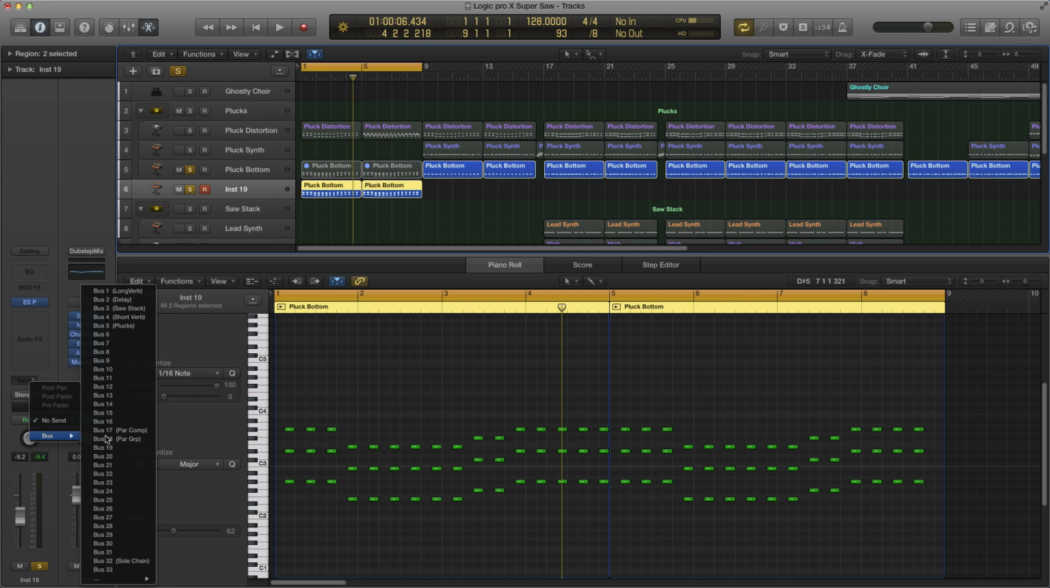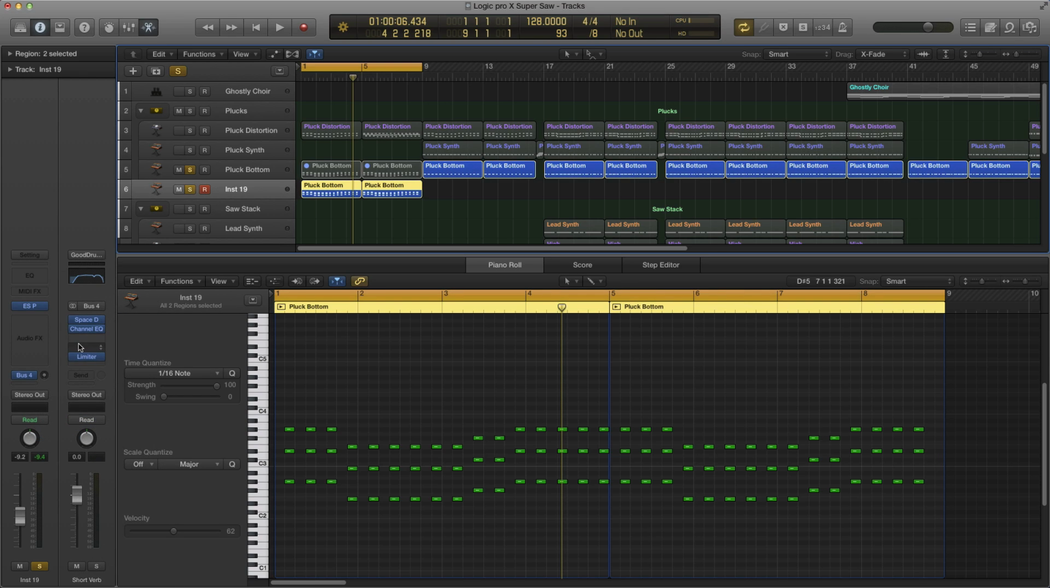Now, next thing, we're going to send out 2 buses. The first one is going to go to a short verb bus. And on this one, let's hit the Alt key to get it to 100% or 0, and then take it around -11, -12, something like that. It doesn't really matter, it's up to your liking. Just don't get it full on or you'll have a huge muddy mess.